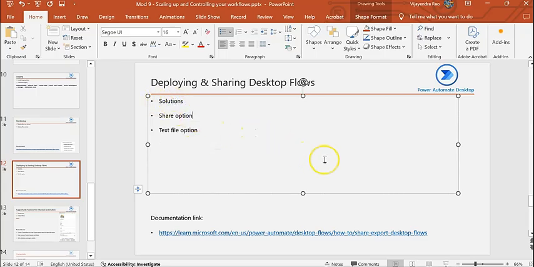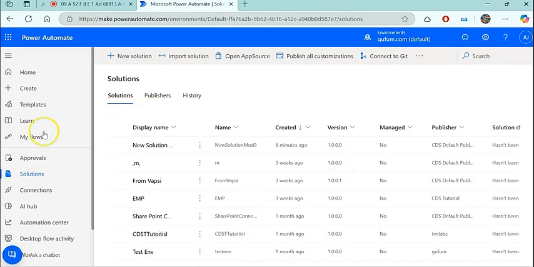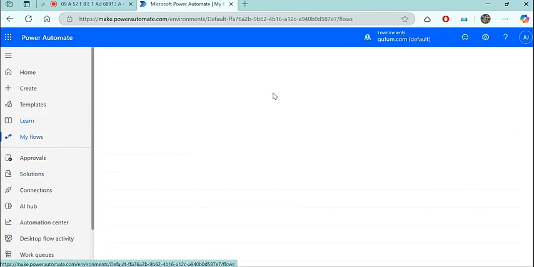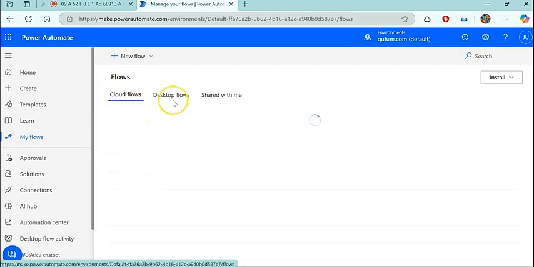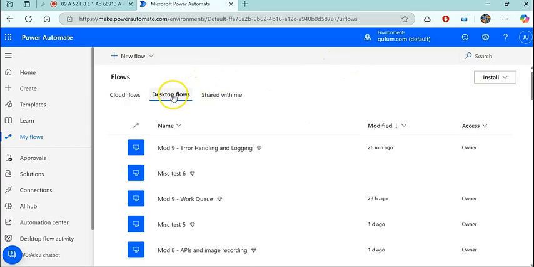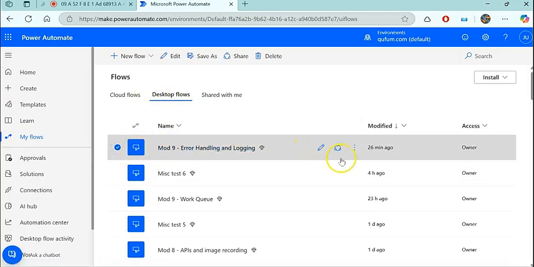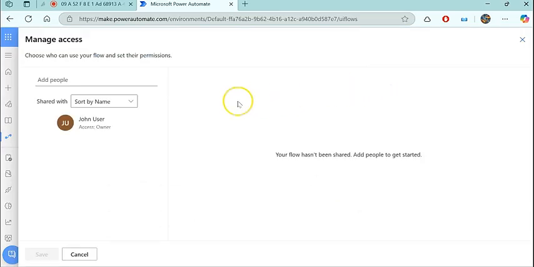Now another approach is the share option approach. When you go to my flows, you will see a list of cloud flows here or a list of desktop flows built within this environment. So I'm inside desktop flows now. This is the bot that we just built. If I select this, I have one option here called share, or I hit the ellipsis, I can do a share. As soon as I do that, a further screen comes up.